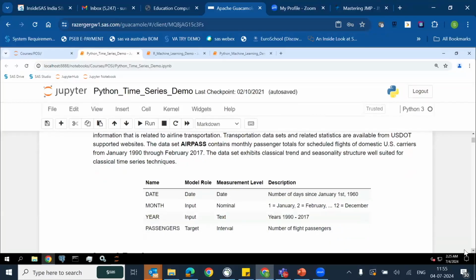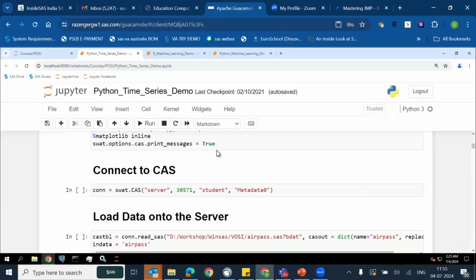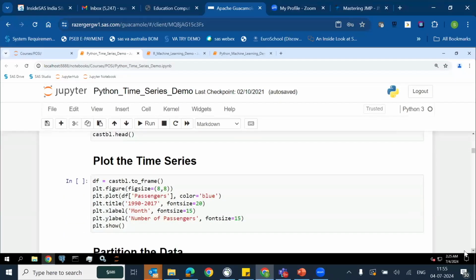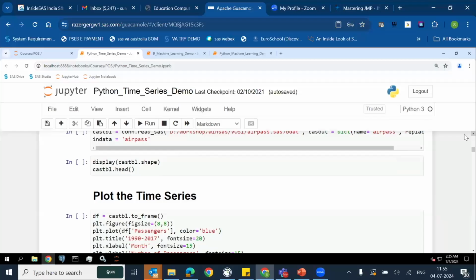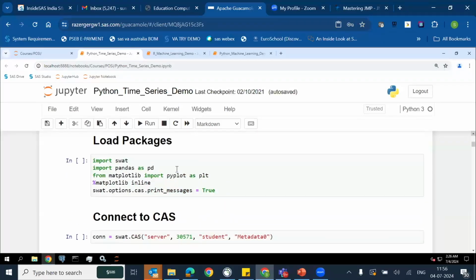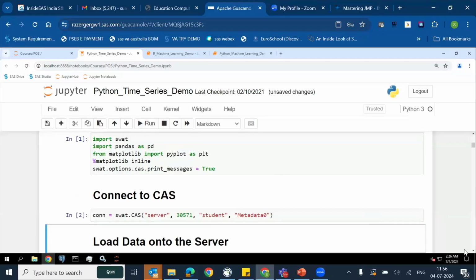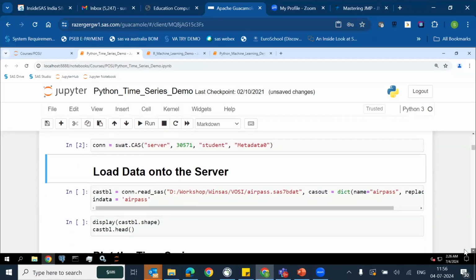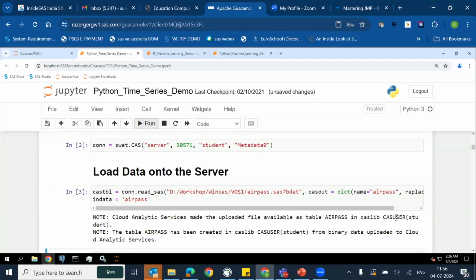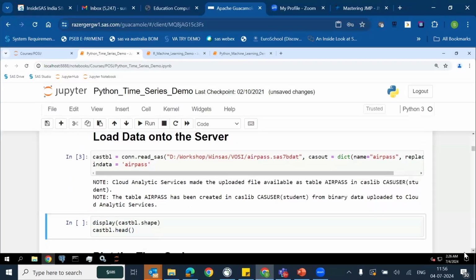So you're going to have the timeline data. You load the package, make the connection, then load the table, and then plot the time series. Let me just show you very quickly. Anyway, I'm already connected, but let me just establish the connection one more time. If you're already connected and you reconnect, the system simply connects it for you. This is the air passenger data. I will show you how the data looks like. So let me load the data to the server. The file is now available.